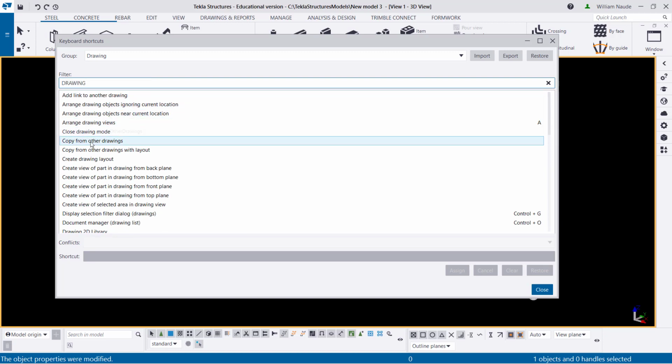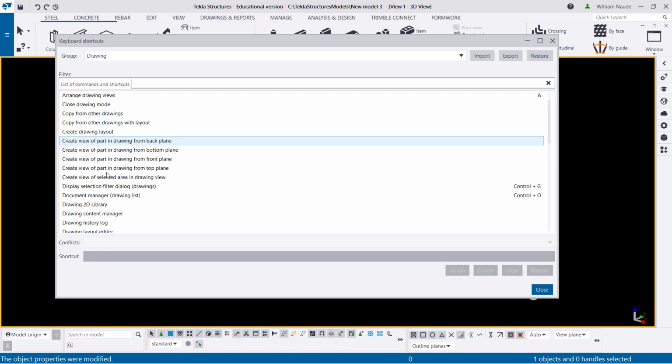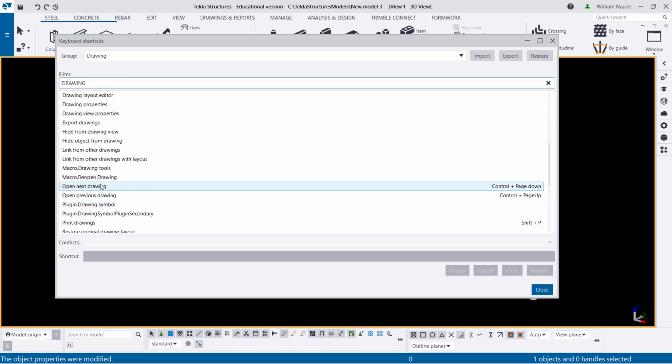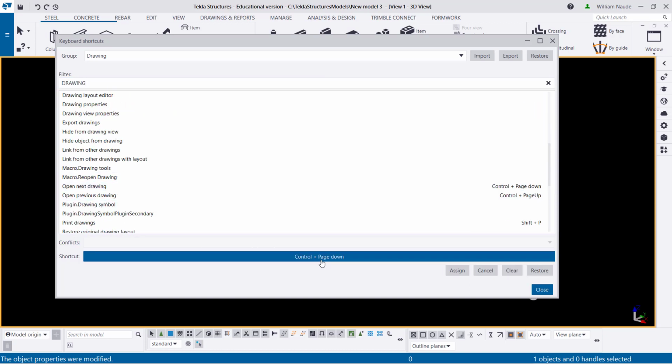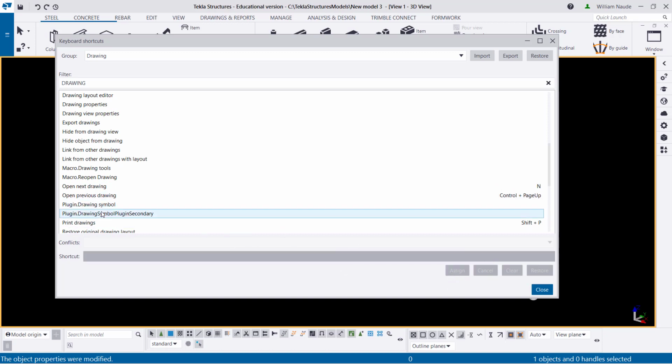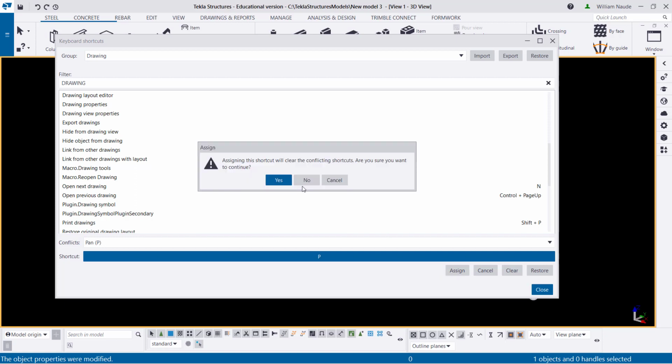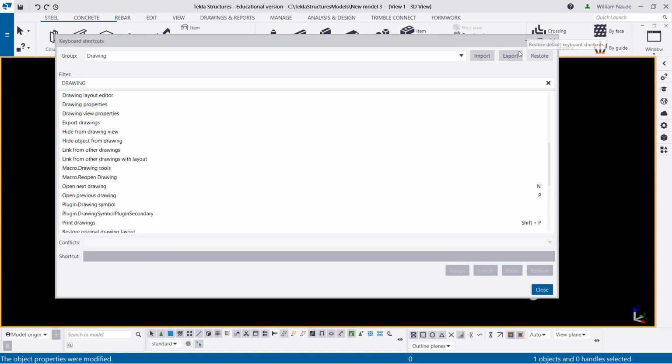So close drawing mode, copy, yes, create, doesn't really say what I want currently. Drawing view properties, height, macro, open next drawing. I'm going to change this to just N. So I'm going to assign it, doesn't have any conflicts. And then it says previous drawing. I'm going to say P. Now it's currently conflicting with ban, doesn't really bother me. I'm going to say save it. So this is the drawing. This is everything of the drawing that I really wanted to use.